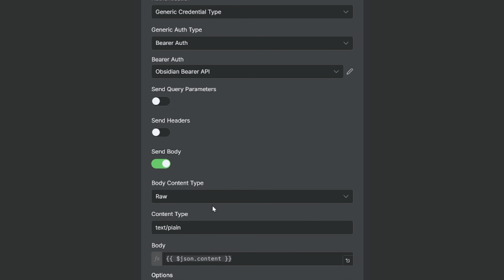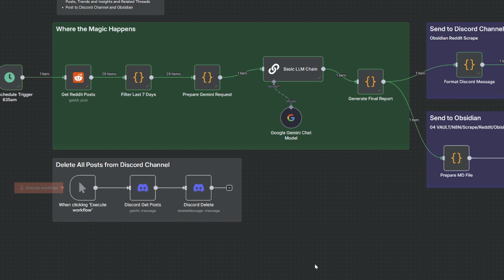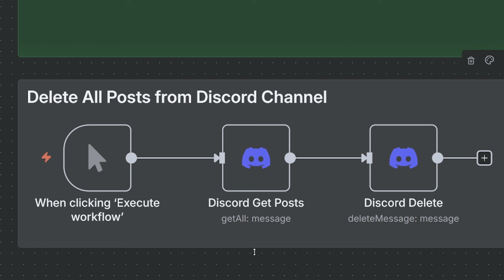And then the body is just raw text plain with the JSON content. Now, finally, if I wanted to clear out all the messages on my Discord, then I've just got a delete all posts from Discord channel. And this one is triggered manually.